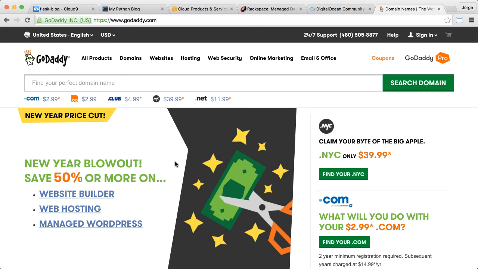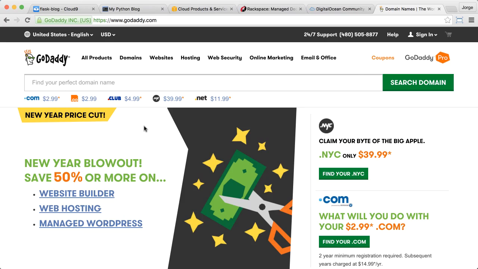So we're gonna cover that as well. But of course, there are many other domain name providers, so you can go ahead and look at other options. So that's it. Let's start with looking at how we can set up our first cloud server.